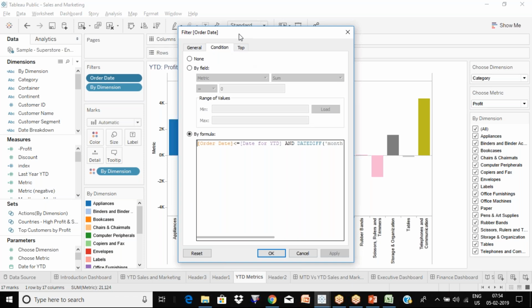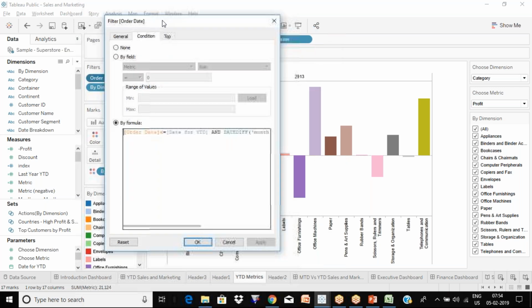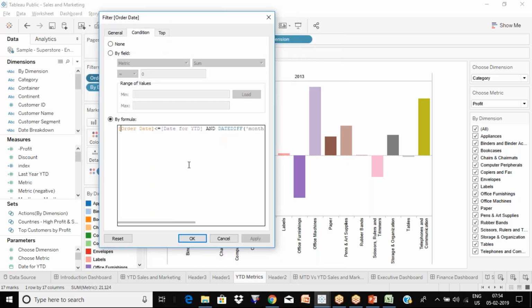So this one we haven't looked at. That will be the calculation which I was talking about, right? These are some of the calculations we will be looking at. So what they are doing is order date is less than date for YTD, and DATEDIFF month of order date. In SAS also you have something like INTNX or INTCK, I think, yeah, INTCK.